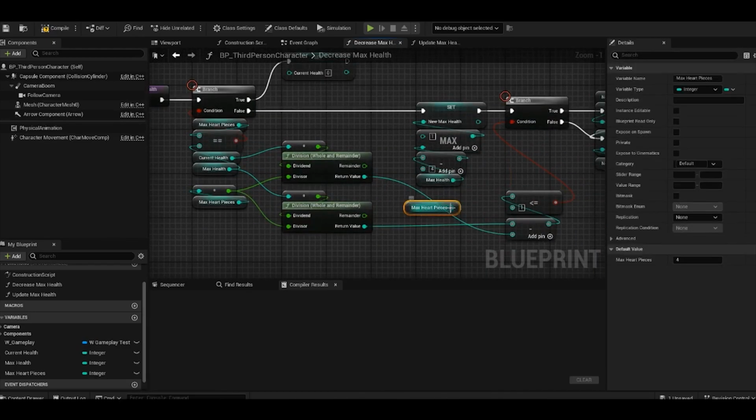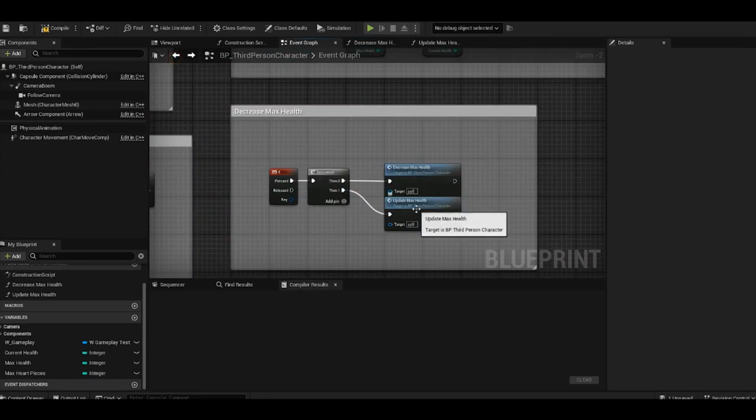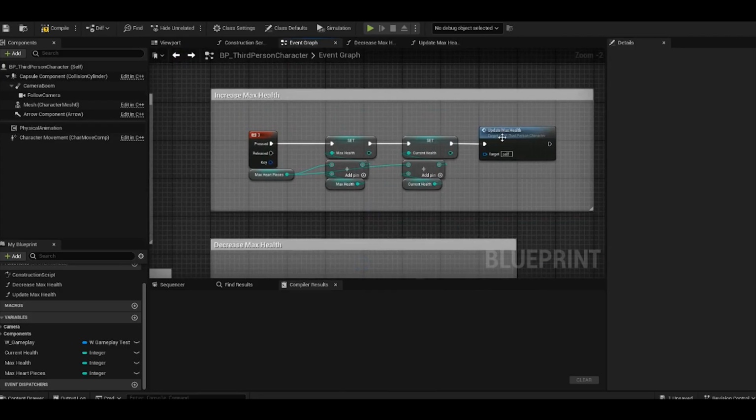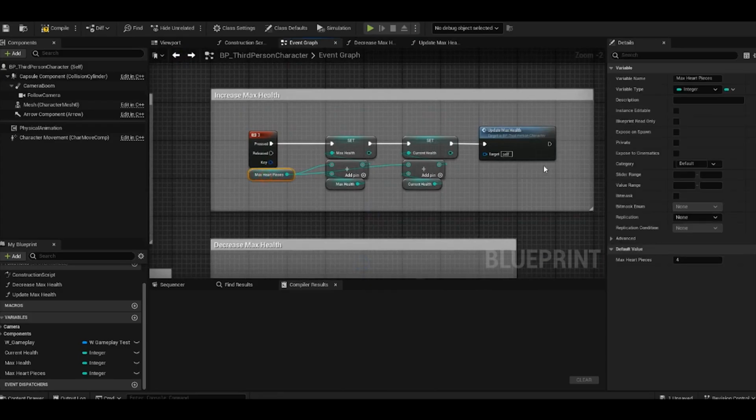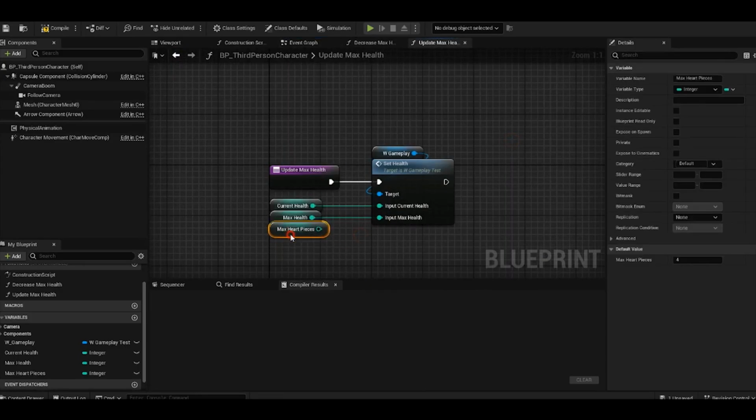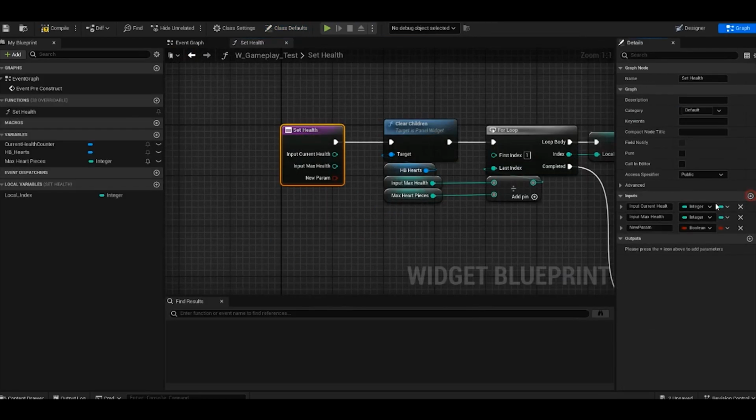Yep. Again, same thing here. We're gonna subtract it by the max heart pieces. This is just to update it. So, okay, what is next? The next part is that I'm actually gonna take the max heart pieces, come over here and make the input that I mentioned earlier of pieces.